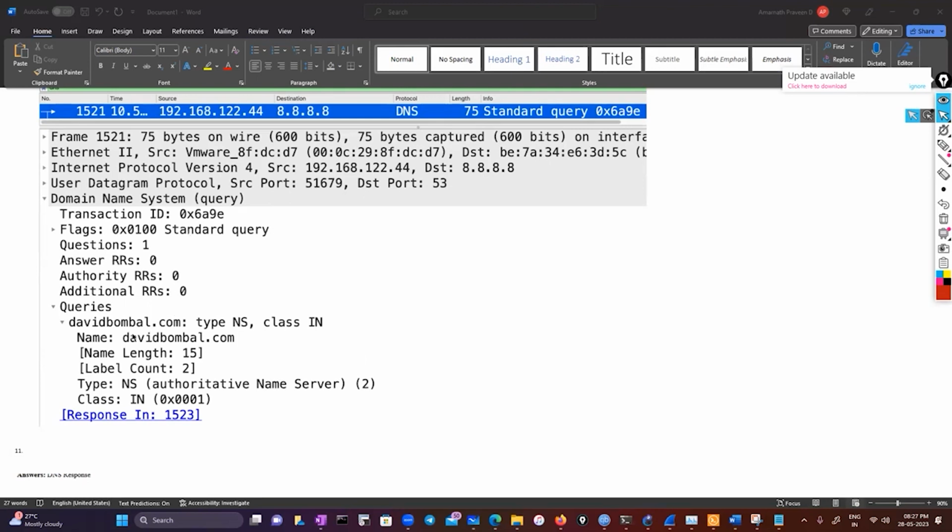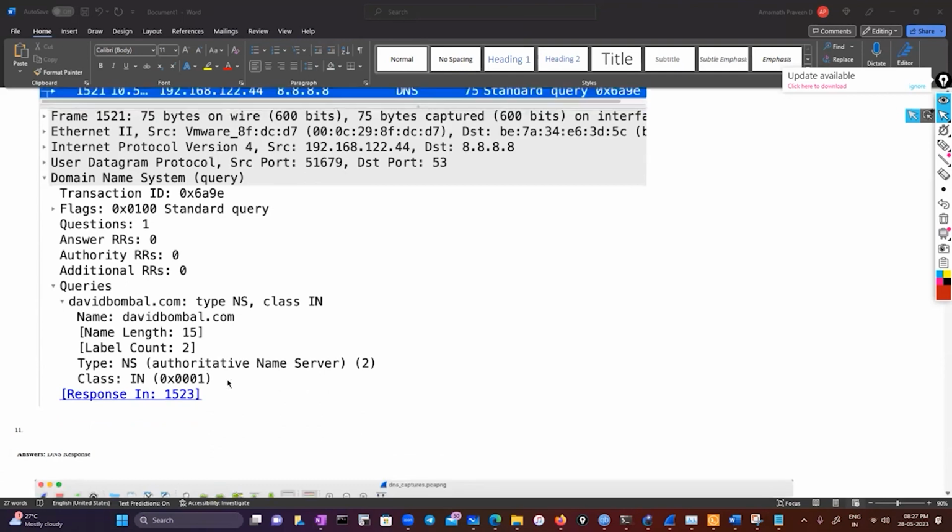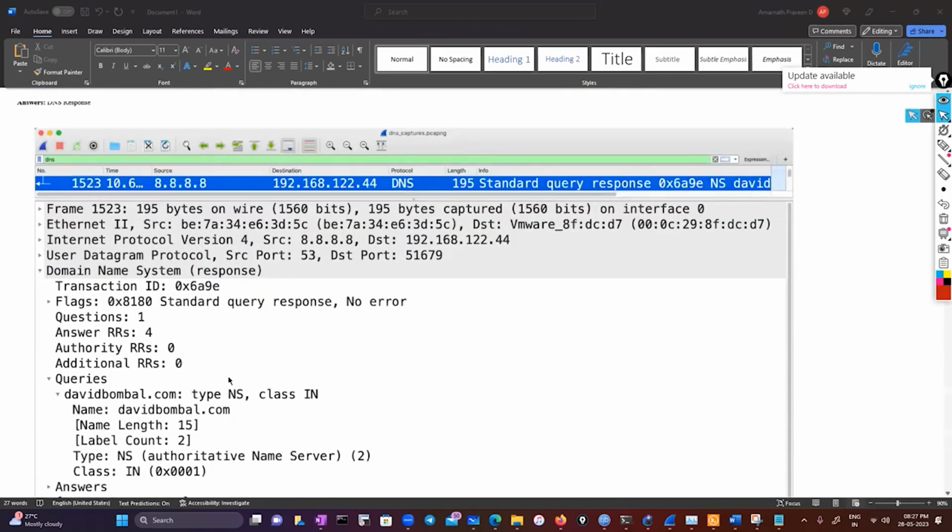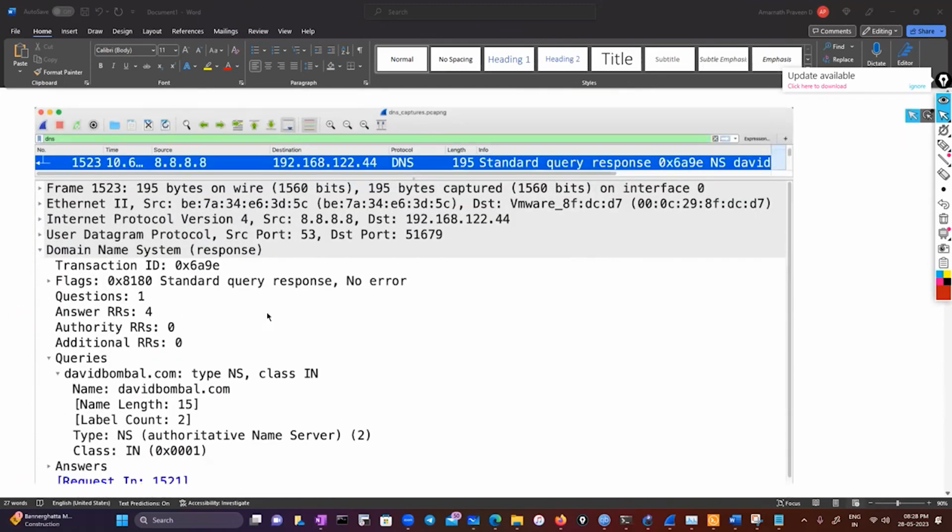So the key thing you should know is what kind of query I'm doing and what the authoritative server is. We discussed what an authority name server is. That is the actual authoritative server which holds the record you're looking for. So if I'm doing a query for the record davidbumble.com, what is the authority name server for it? Your DNS resolver would hold those particular records. It can be an A record or another record, depending on what kind of query you try to do from your browser. So in your DNS response, what is the key thing you should know?